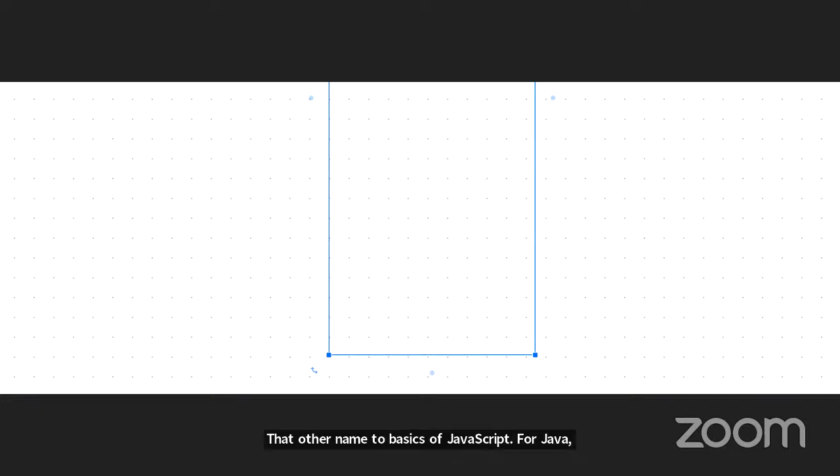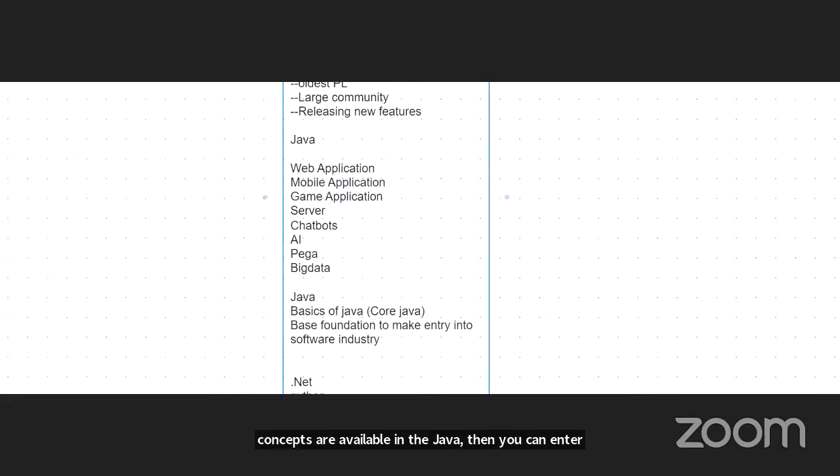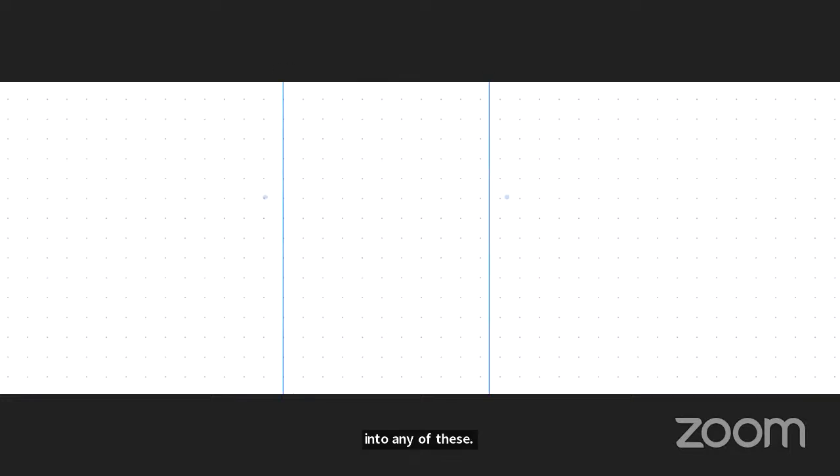Don't confuse. So once you have got the basics of Java, that means once you know what concepts are available in Java, then you can enter into any of these domains, any application development. Got it? So in our session, it is not related to game development, mobile, chatbots or AI or something, but we are going to learn the basics of Java. What is there in Java? What are we going to learn? How is this useful for your future?